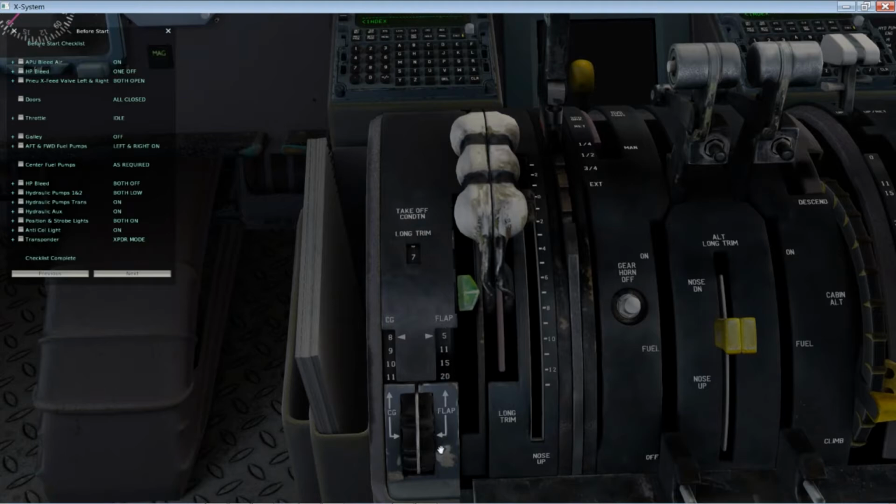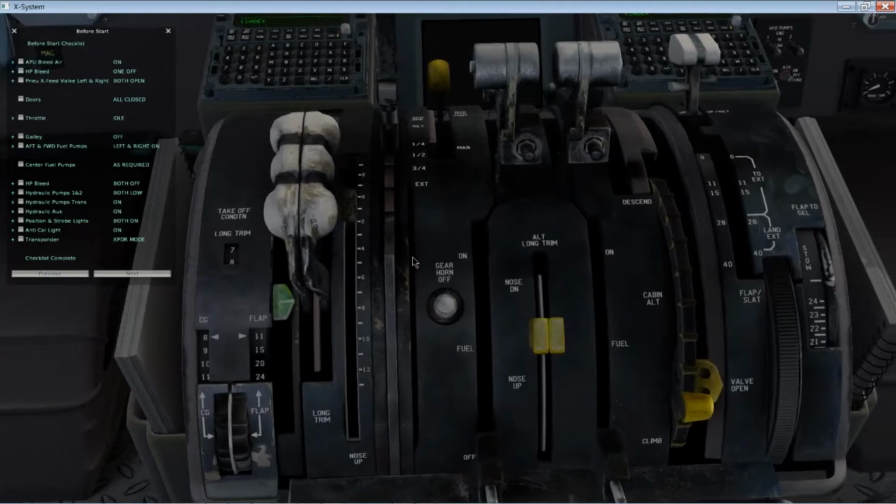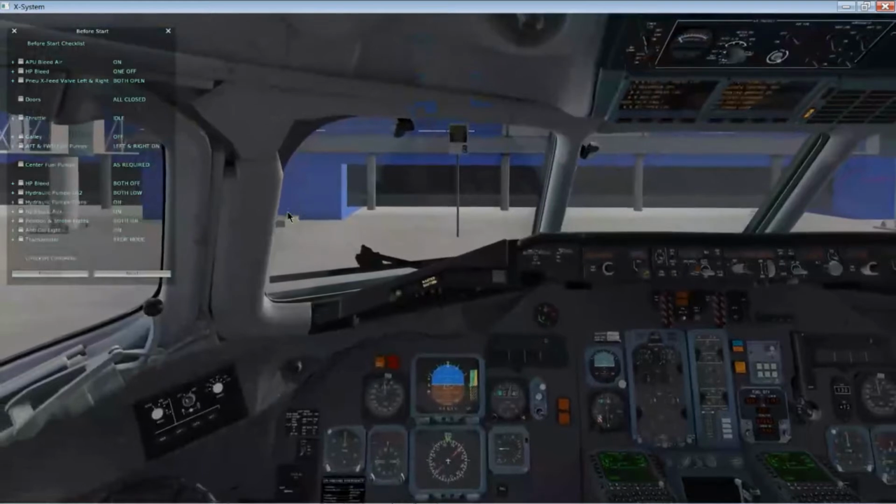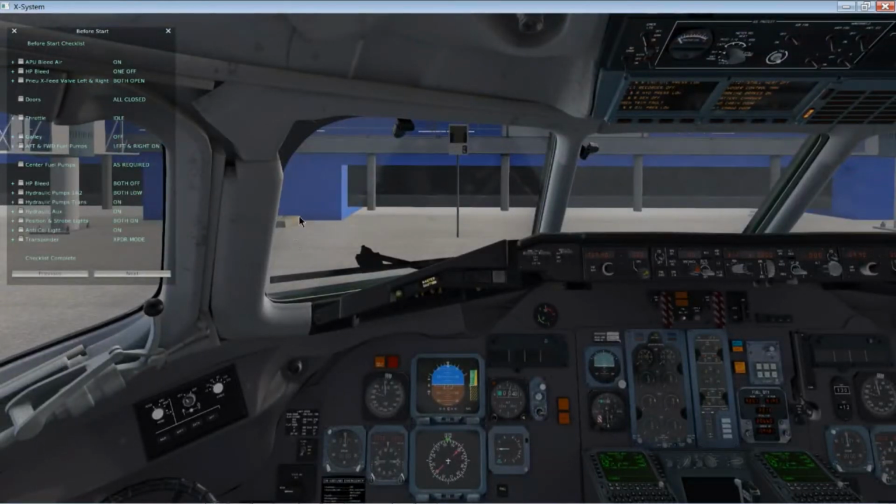Our flaps are going to be 11. And to get the long trim, we bring down the pointers to match. If you look up here, it's between 7 and 8, and that's between 7 and 8. So they line up pretty well. That's done. We've done our trim. We can go back to before start.